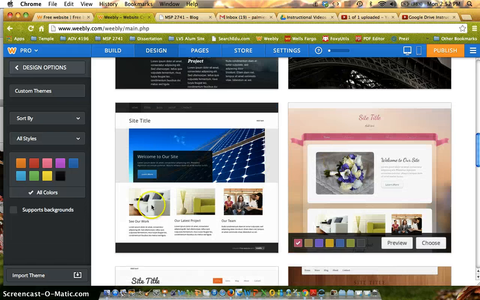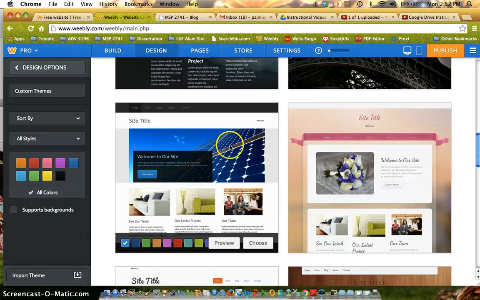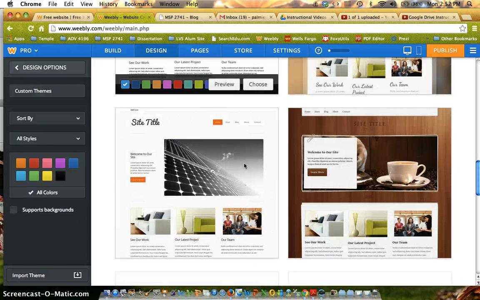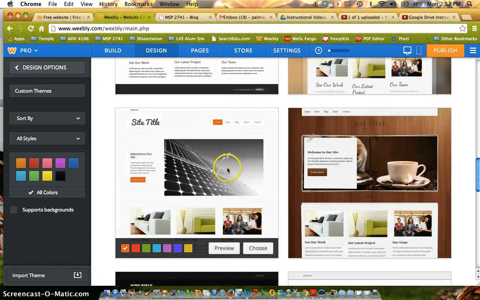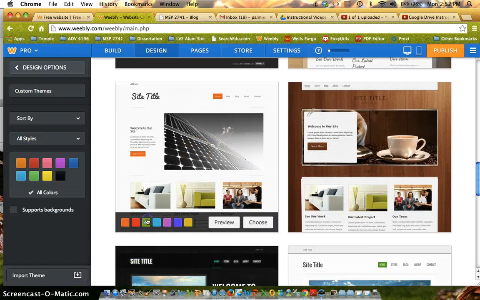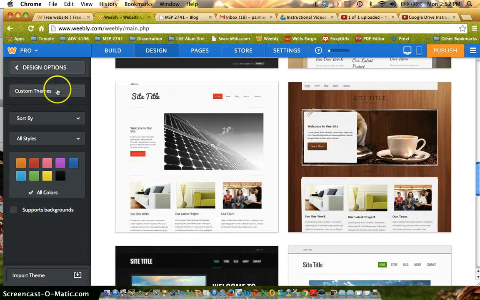So it's going to keep all of your content, like these things, but if you've selected an image for this top header, that will no longer stay. It's going to revert back to the standard image of whichever one you pick. Okay? You can also change the different colors here in terms of your highlight color, and you can preview these and see what they're going to look like and either choose it or not.